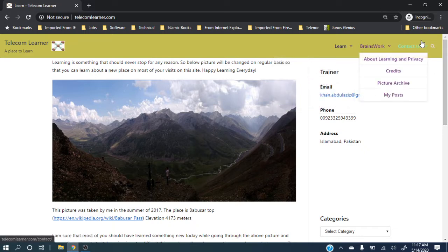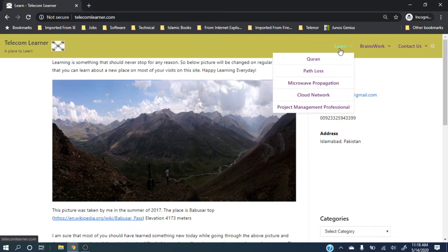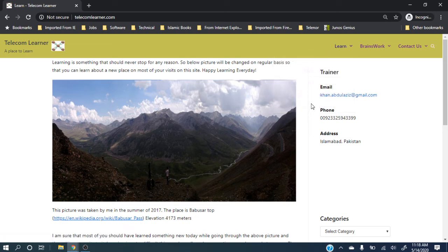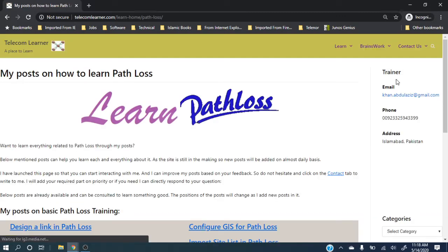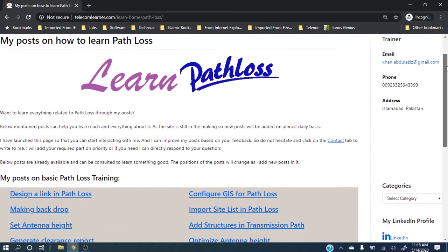Now I have put only three menu items here. I don't want to make it a very big list. Maybe in the future, if I have something, I will add. Right now there is one, Learn. You can learn something about Quran, path loss, propagation, cloud network, and PMP. If you go into any of these, for example, I will try to put more focus on path loss. If you click on path loss, this is my path loss page. Here you can learn path loss.